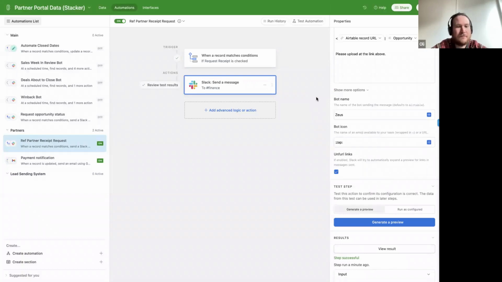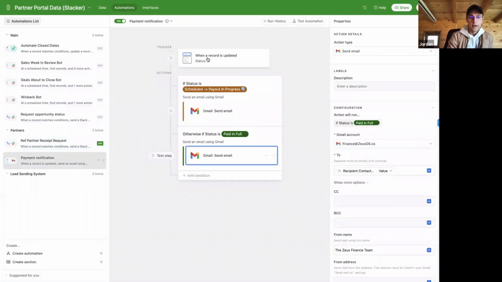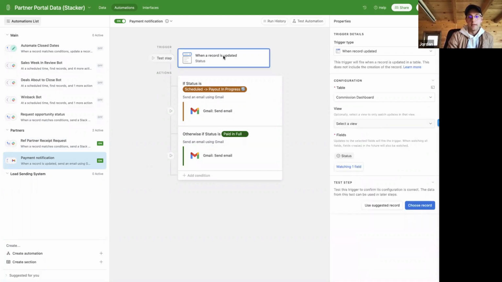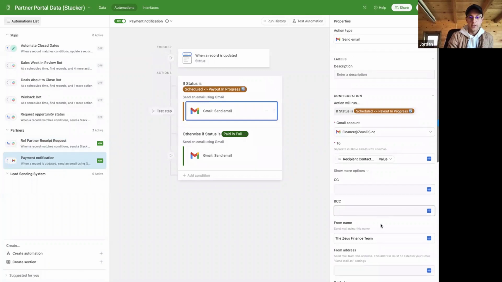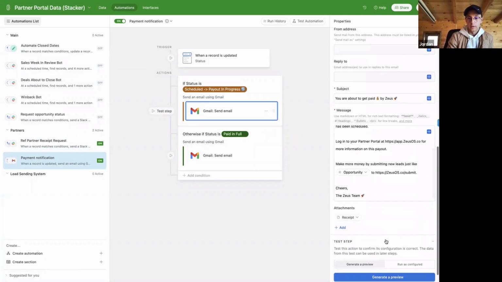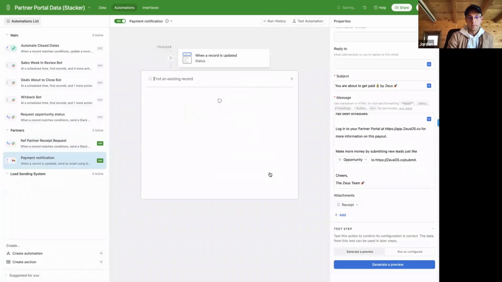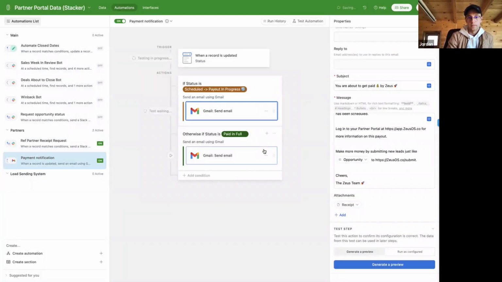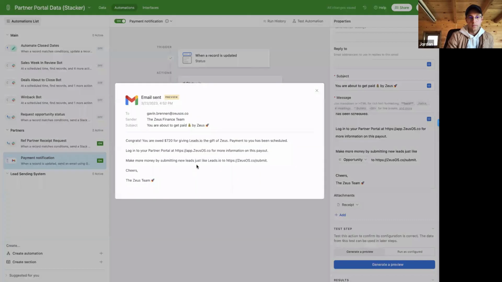And the other thing we have here, as I was saying earlier, and I want to show people before we run out of time how these automations are set up: when a record is updated, the status in the commission dashboard table, if it is scheduled, they're going to get this email right here. I'm going to generate a preview of it. Congrats, you owed this much money for this lead. Log into your partner portal at this link right here. Make more money by submitting more leads here.